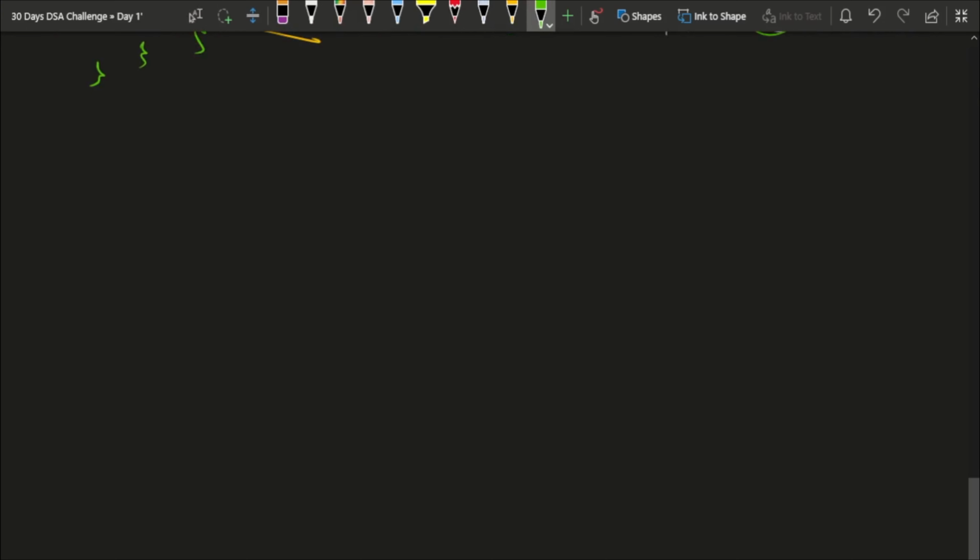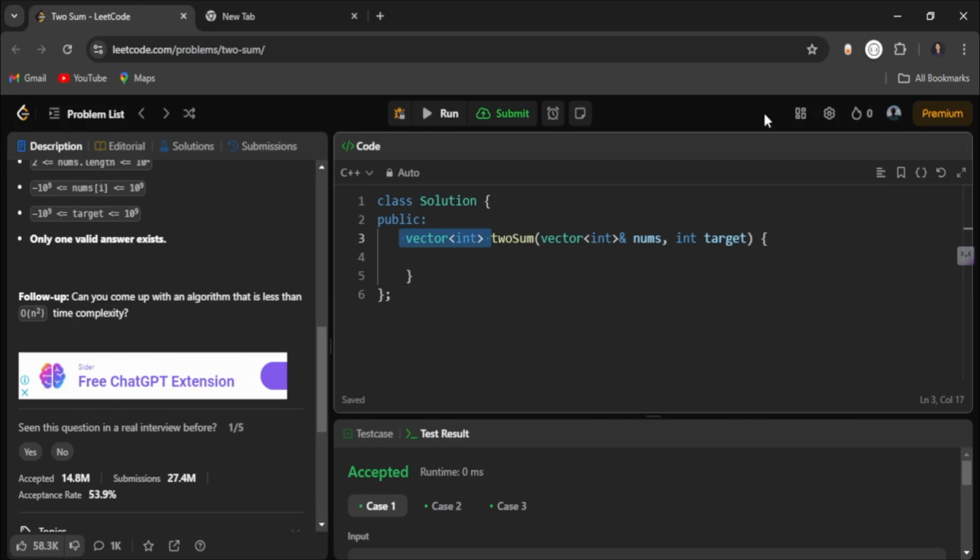And before coding, let me just clear the time complexity. The time complexity is O of n square because we are basically using 2 for loops, and the space complexity is O of 1 because we are not using any additional space. Now without wasting much time, let's go to LeetCode and let me just write the solution.